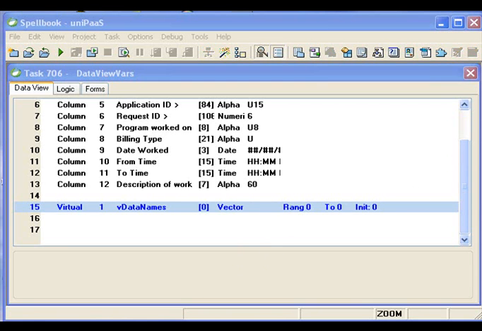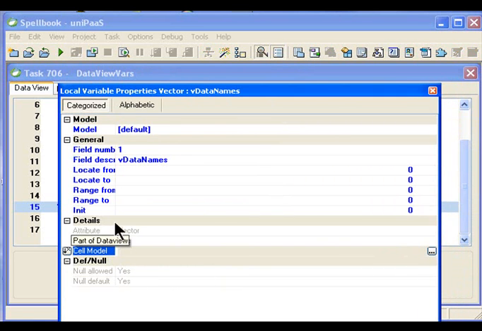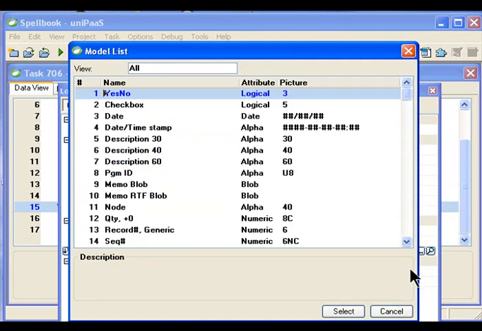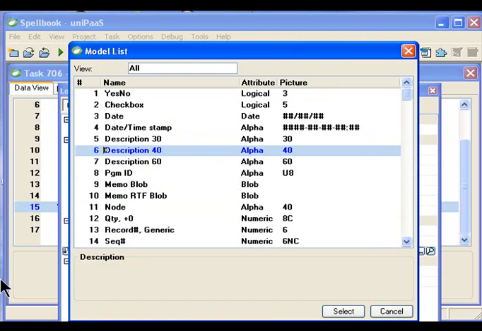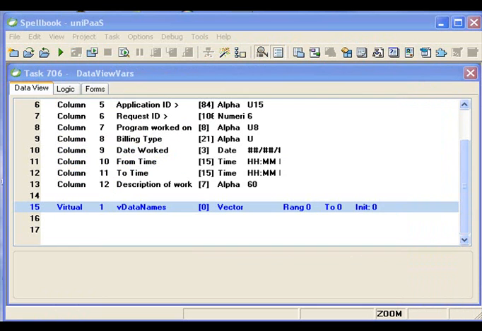Now when you have a vector, what you need to do is say what the cells in the vector are going to look like. You do that by creating a model, which you do in the cell model property. I'm going to say it's a description 40, which is just an alpha 40 field. I happen to know that description names are never over 30, so I could use 30 if I wanted, but I'm going to choose 40 just because. And now I've created a variable vector called data names.